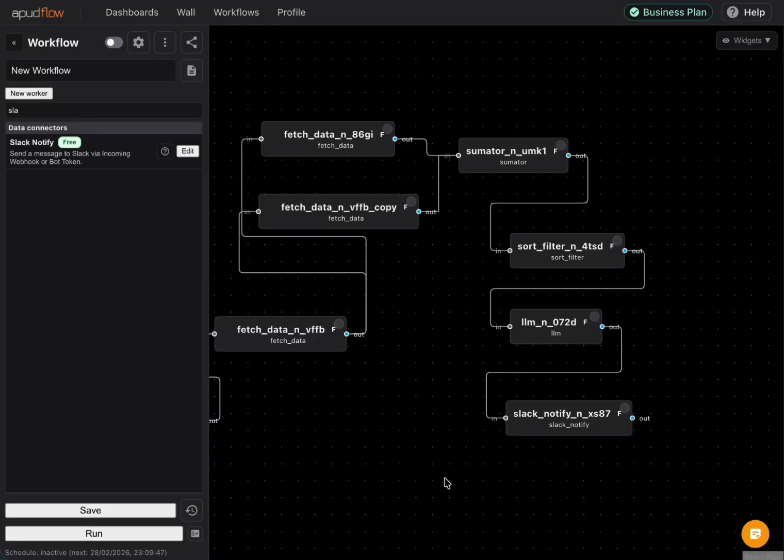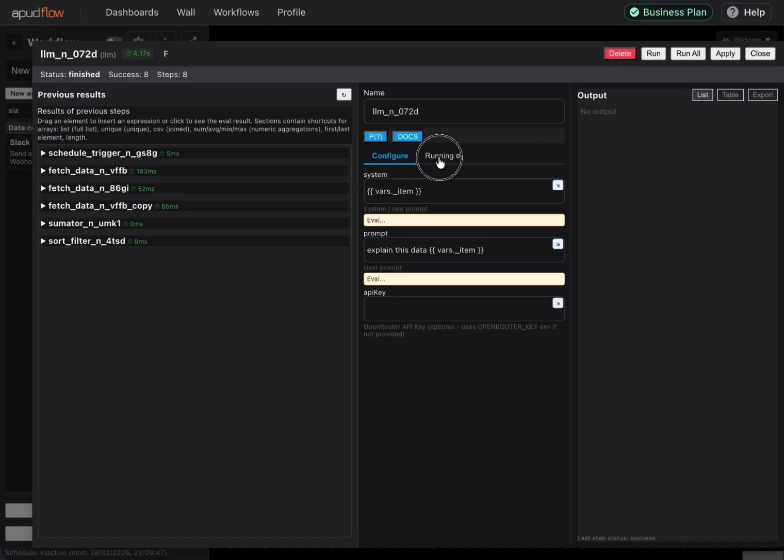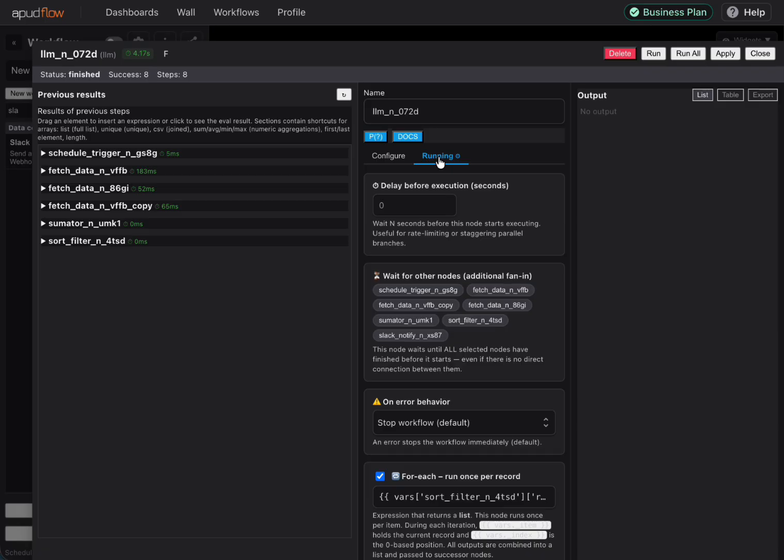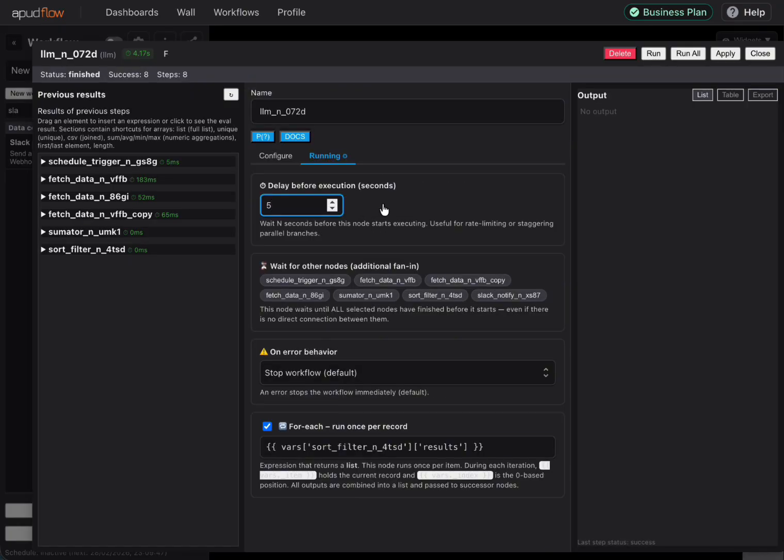To enhance your comfort, we are adding new functionality to the setup for every worker. It's similar to running a program. This configuration allows you to set up a delay for every worker. You can select a delay in seconds, for example, 5 seconds, and the worker will wait for that amount of time before proceeding.